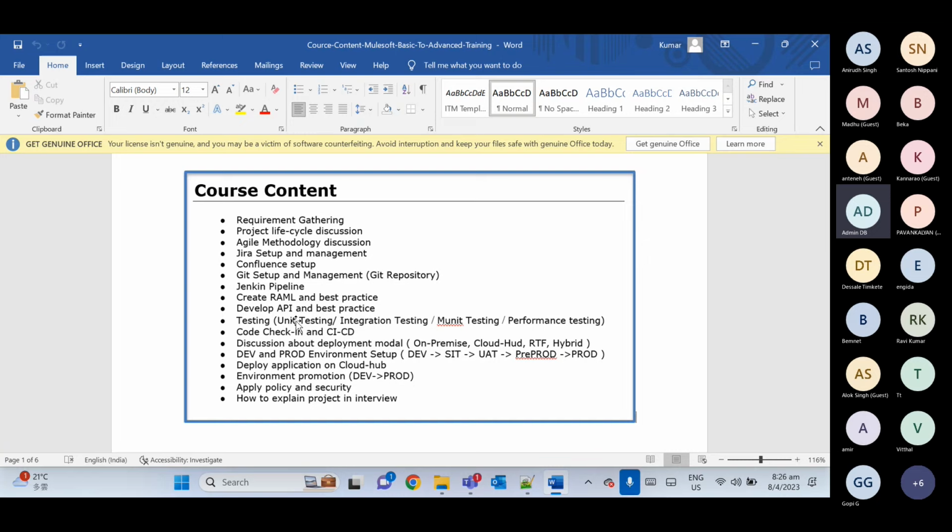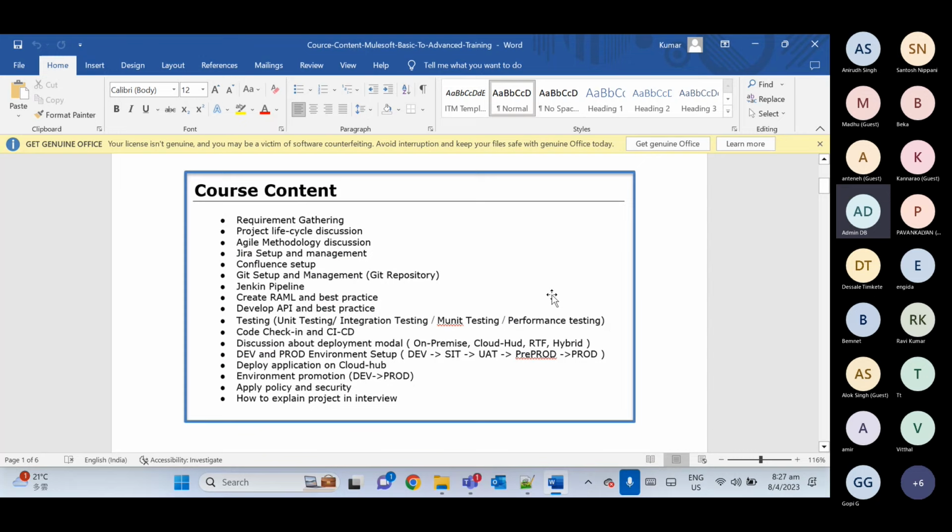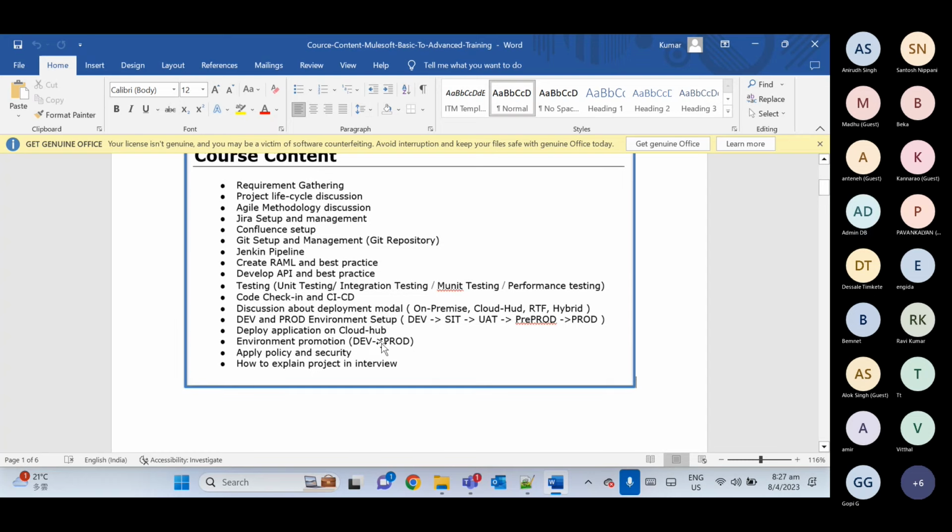But in some projects, you might get this task as a developer also. In that case, you should have an idea how to do integration testing and how to use the JMeter tool to do the performance testing. That I will show you. Then code checking and CI/CD pipeline, that we already discussed.